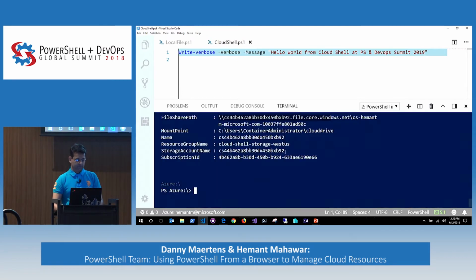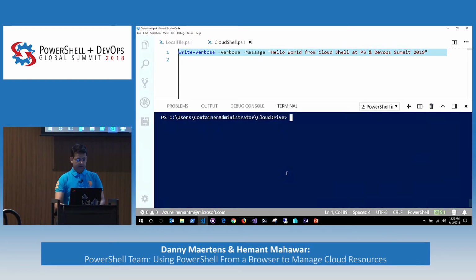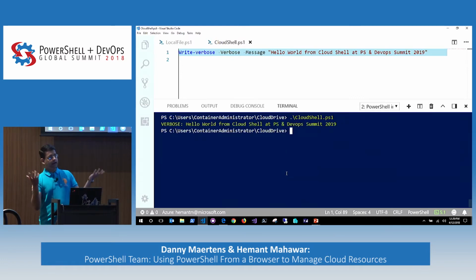And in the same session, you can go to your home cloud drive and run cloudshell.ps1, and it writes. Future looking, we can do time travel, 2019.